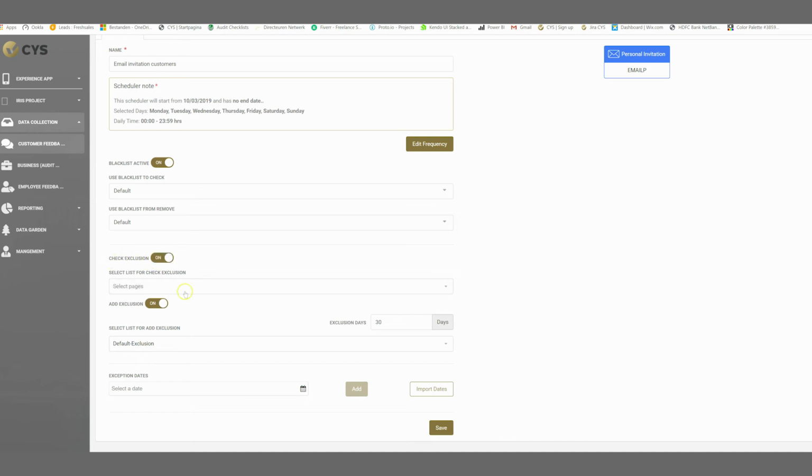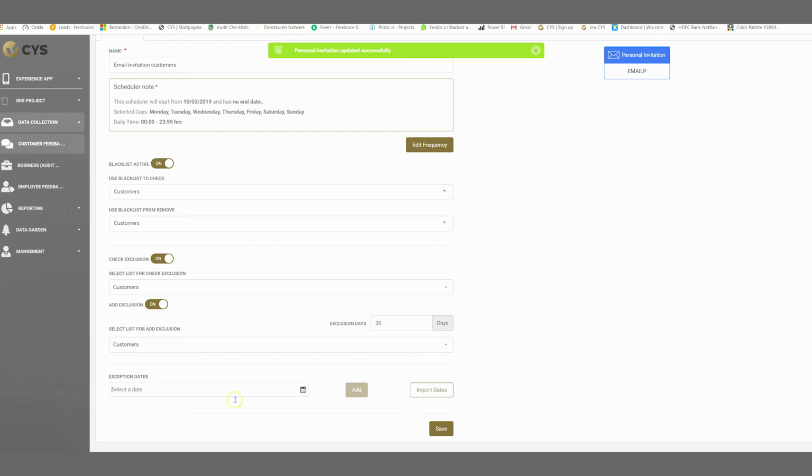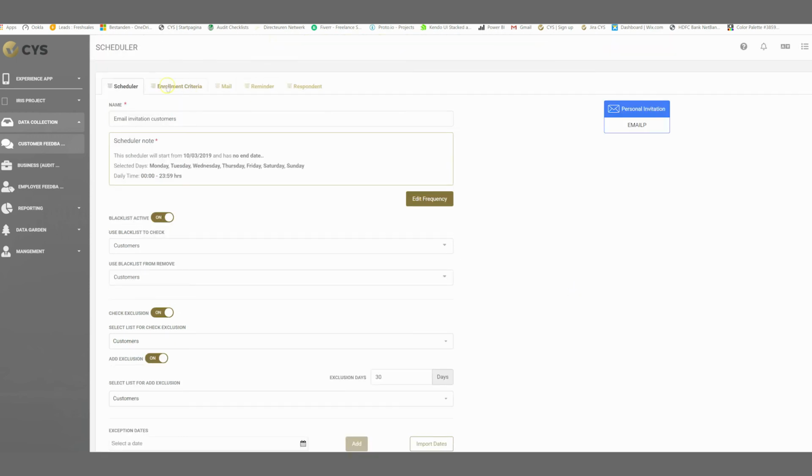Exclusion rules allow you to temporarily exclude an email ID from participating. Exclusion rules ensure that duplicates are removed and that for a period of choice, this email ID won't receive emails again. Of course, this will only work when the settings are done accordingly. Exception dates are dates when the scheduler is inactive, for example on national holidays or religious dates.